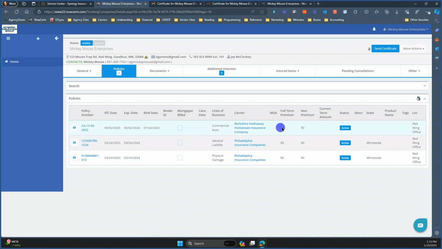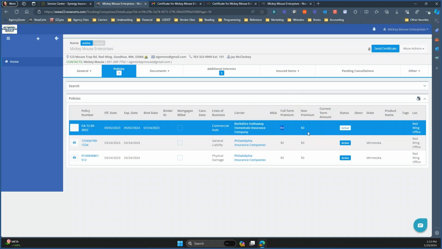You can see the premium information that we have on here. These are approximate items and non-premium information. There are different areas within this system that we are able to enter different premium and fee items. So this is not necessarily a fully accurate number. This is a good estimate of where the policy was at when it started. You can also see any descriptions that we have applied to it, what state is the base state for that policy, what location, and if we have tags applied to the policy.